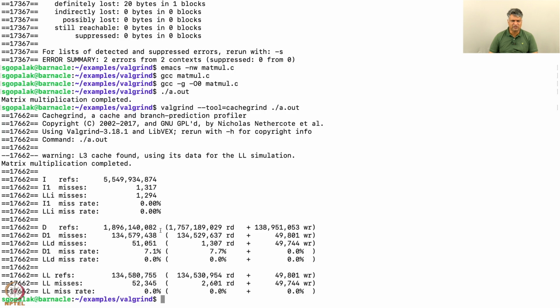I may be wrong with the number of decimals over here, but you get the idea that data misses are a significant portion of the data references. And the last level data misses are also significant, which is total D1 miss rate comes out to about 7%. So that means that 7% of the data is not found in the last level cache, and you have to go to the higher levels of memory to fetch it.